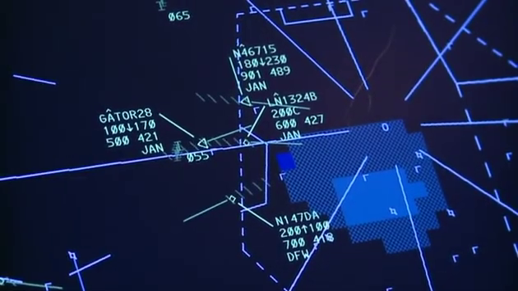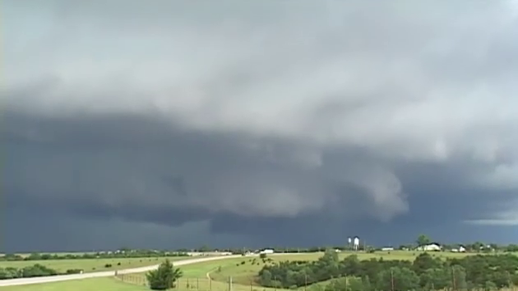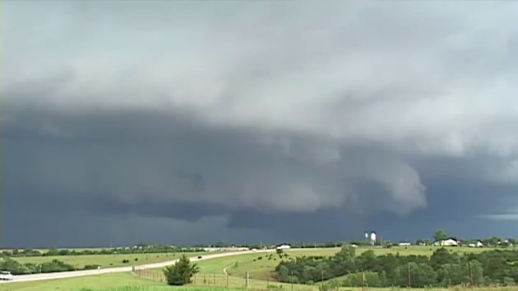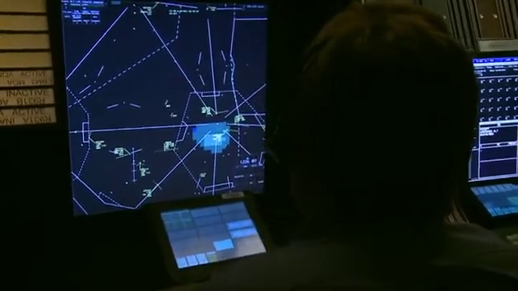Asked to deviate around weather that may not appear on a controller's scope? Good question. Weather radar reflects precipitation. In the high plains and sometimes in the upper Midwest, it is not uncommon to have low precipitation supercells that can pack the same punch as any supercell, but may have little or no radar reflectivity.